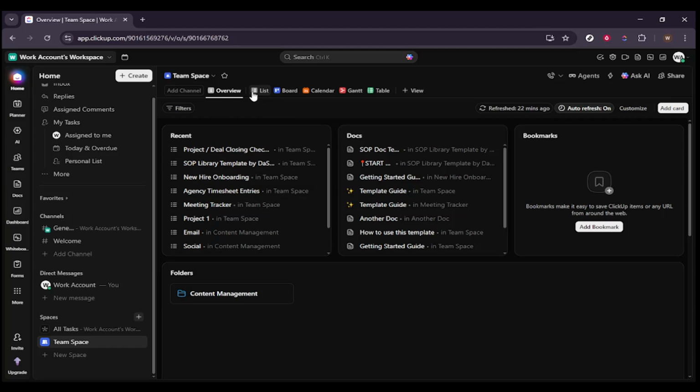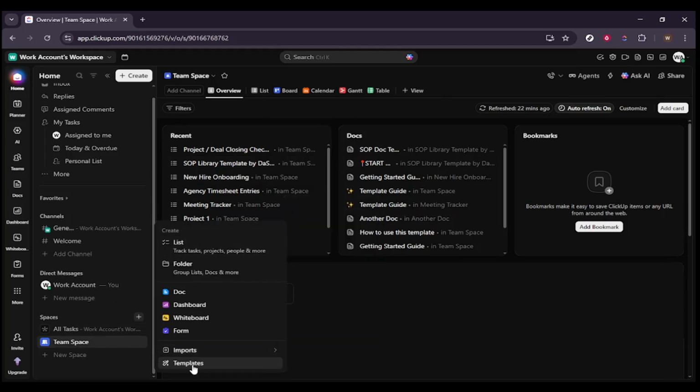Once you are in the correct space, look for the main options near the top of your workspace. Click the highlighted area where you can add or manage views and tools for this space. This is where you can set up the structure that will hold your internal wiki content.